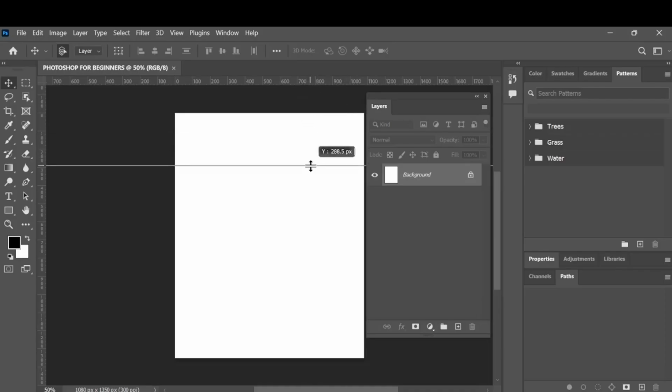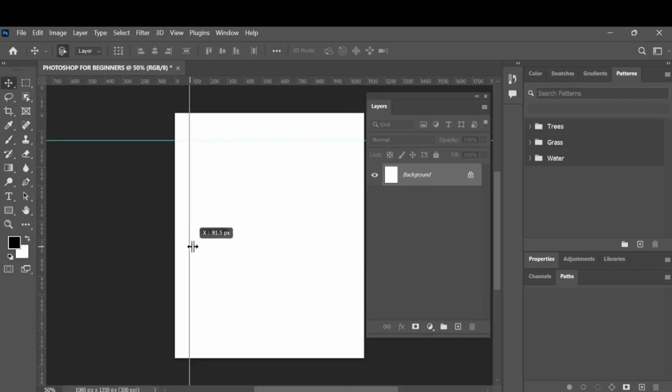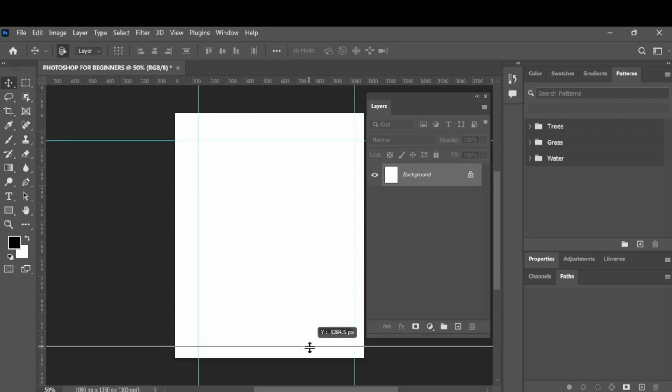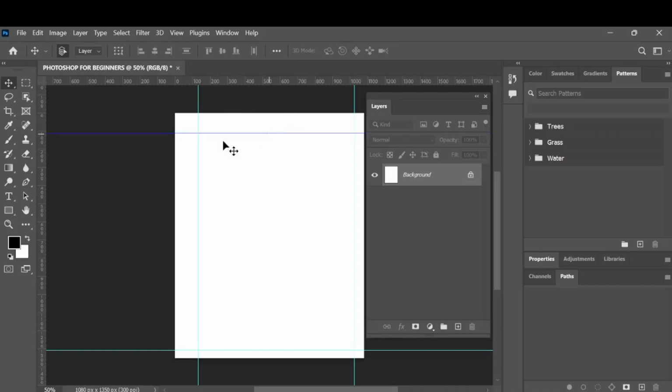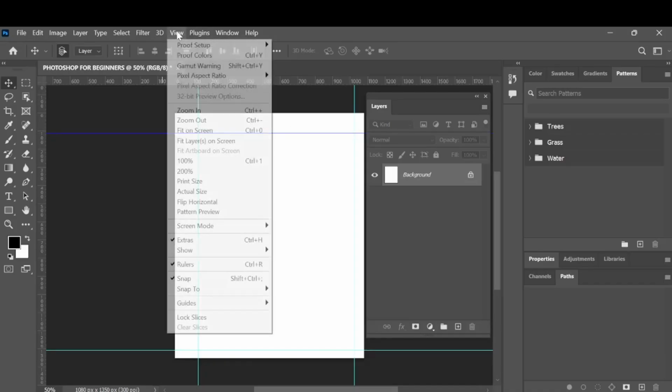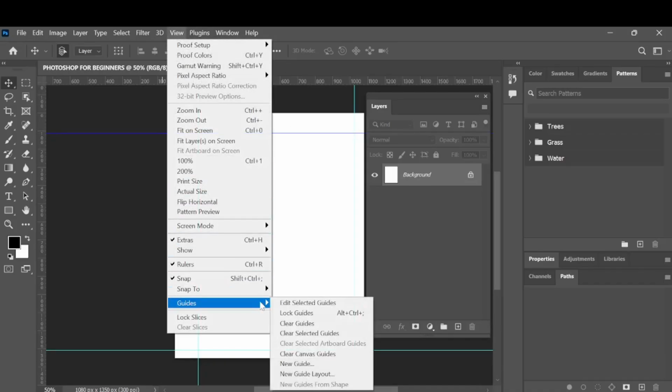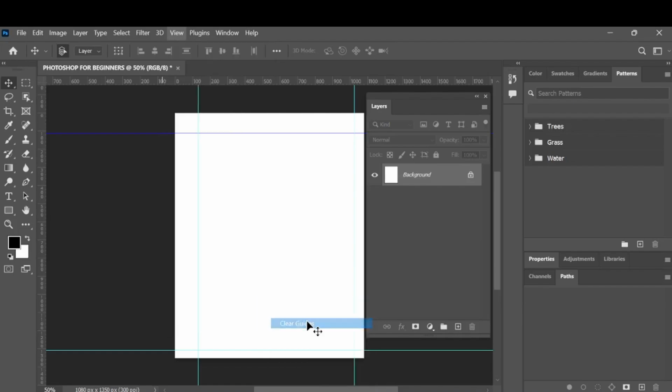Here are your rulers. It helps you keep your designs on a straight line. These are your rulers. Now when you are done, whenever you want to clear up all these rulers, you just go on to View, you go to Guides, and then you clear guides.